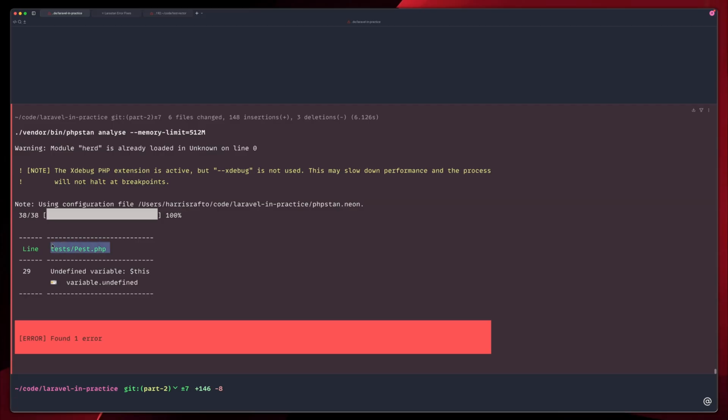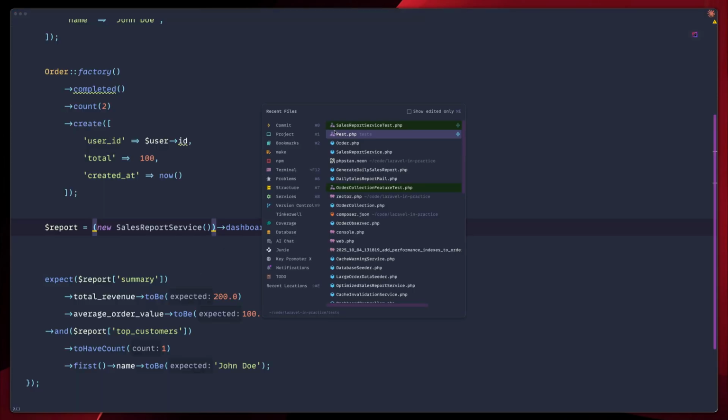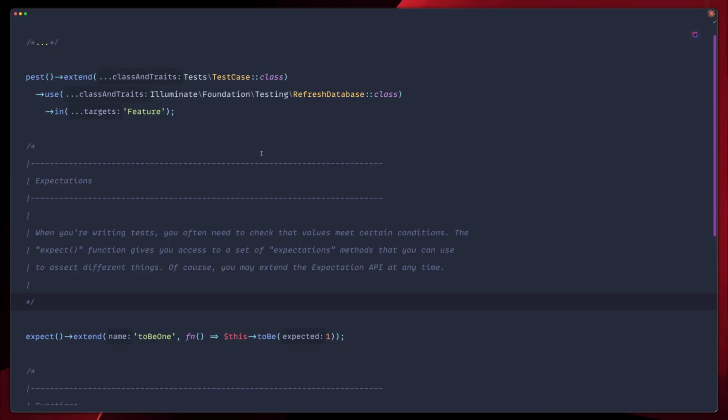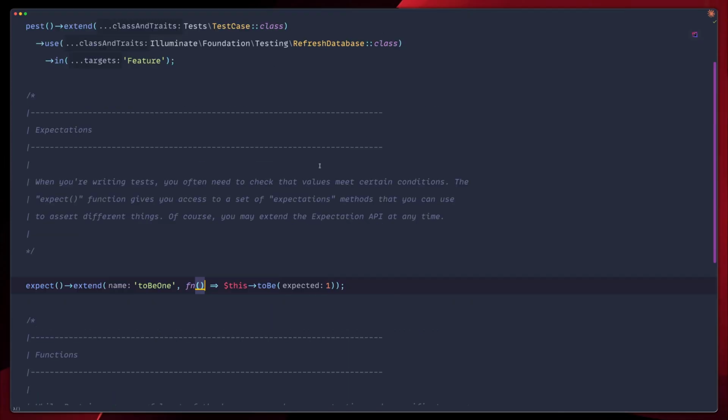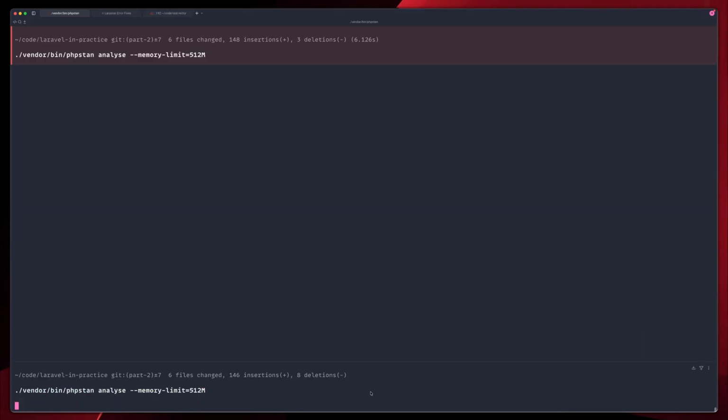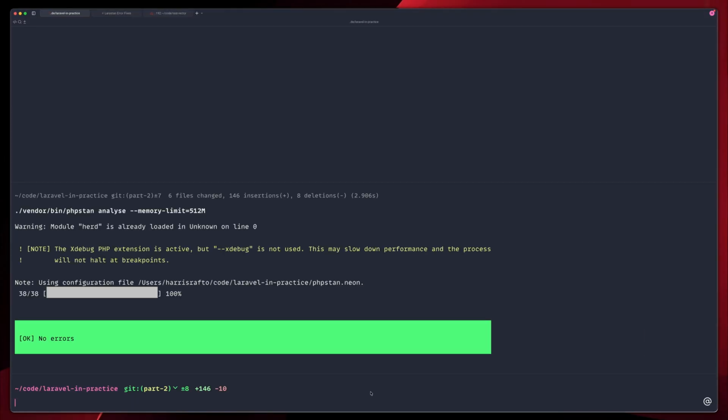Last but not least, we need to go inside our Pest.php file and check why we get this undefined variable $this. So let's go back to the Pest.php file. We can see here, and this is the issue. It cannot identify $this for some reason. To be honest, this is not something that we use at the moment. We don't really want this expectation. So let's remove that. Let's run PHPStan again. And now everything is fixed.